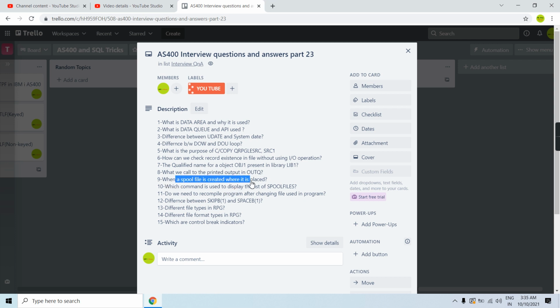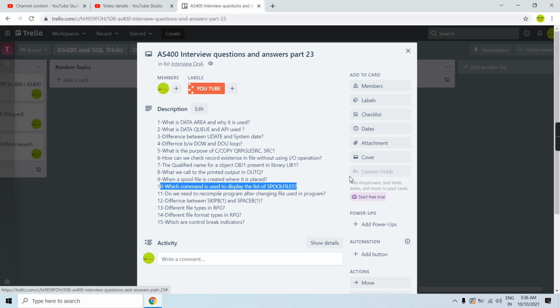When a spool file is created, where is it placed? I think I already answered this question in the 8th question, that is, a spool file is created and placed in the output queue. Which command is used to display the list of spool files? If you want to display all the spool files which we have generated by running several processes, we can use the WRKSPLF command, which lists out all the spool files which we have generated.